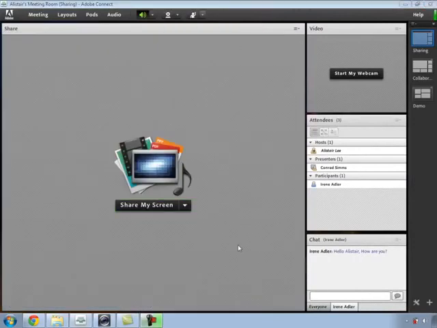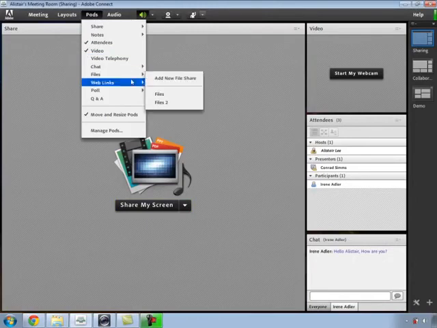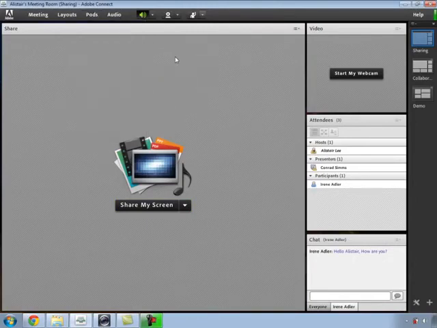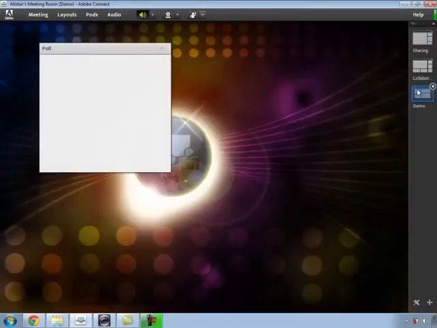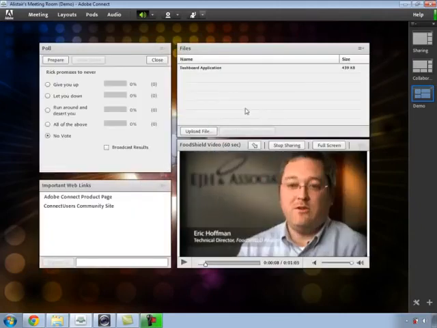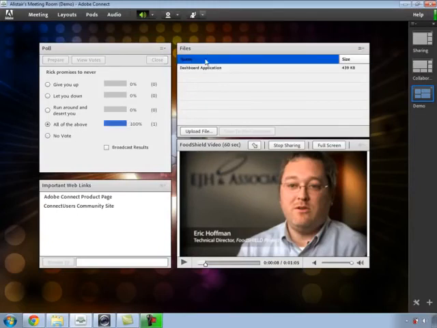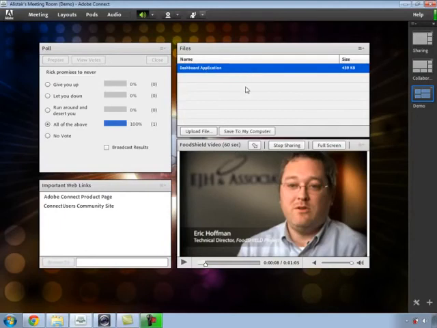In addition to the pods that we've already looked at, there are a number of other pods available from the Pods menu to help add additional functionality to your meeting. I've got some of them here in this other layout. So you can see we've got a poll pod to help gather feedback during a meeting, keeping those meetings more engaging. I've got a file share pod. I can use this pod to share files with all of the participants in my meeting.